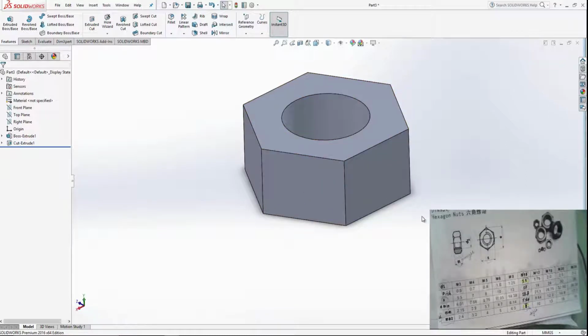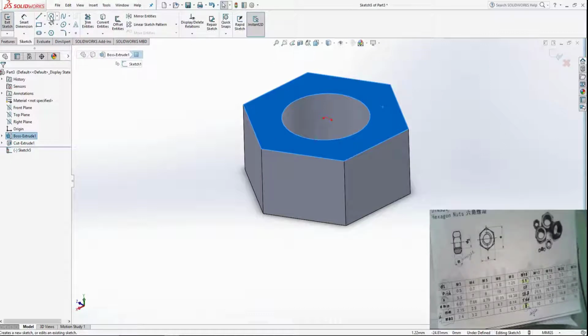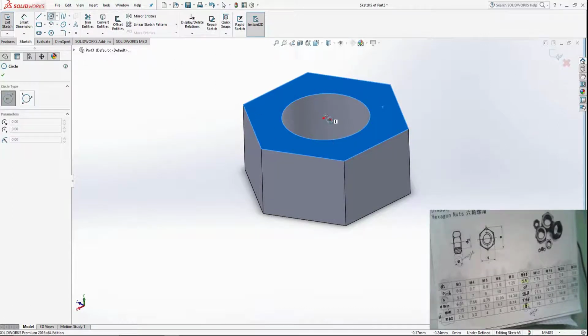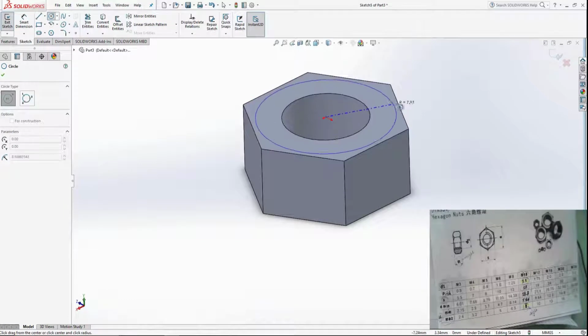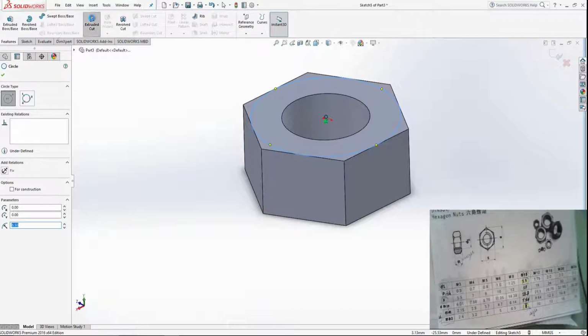Now we're going to create some fillets around the nut. So click on this surface, sketch, select the circle on the origin to one of these lines here, doesn't matter. Features, extrude cut.